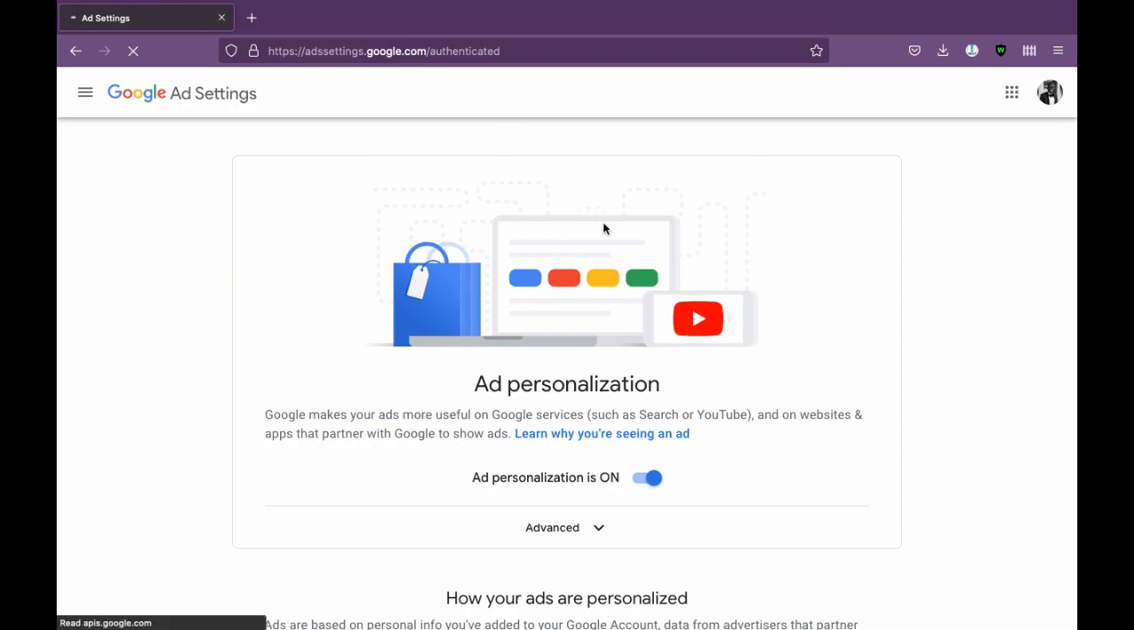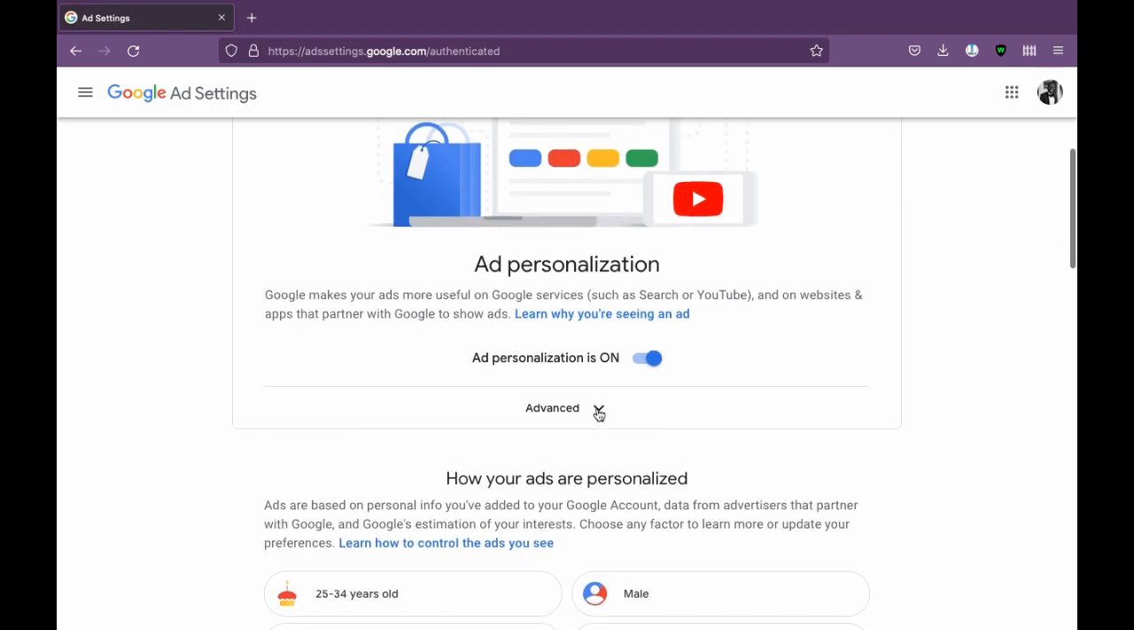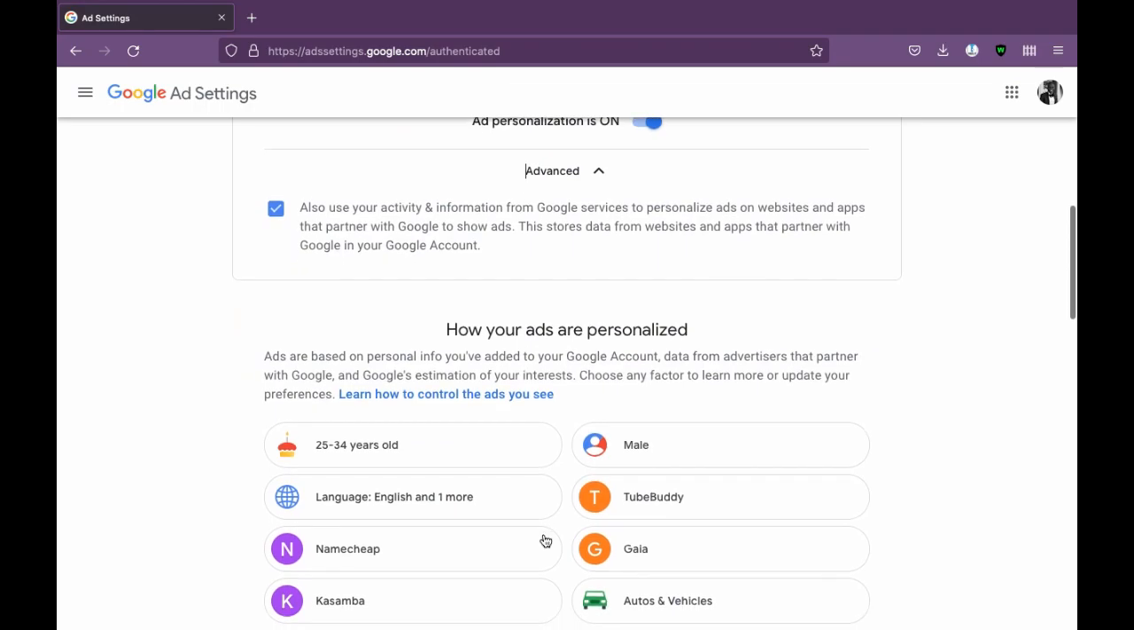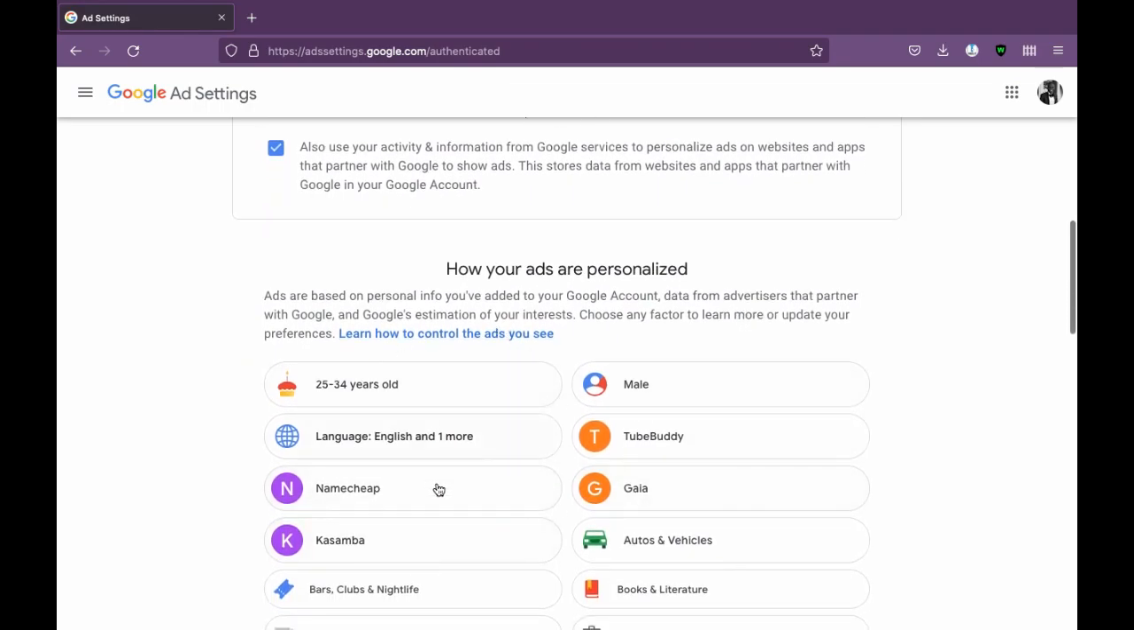Now, a page is going to open, and mind you, you have to be logged in first. If you look at your top right corner, you get to see the account you are logged in with. It says Google makes ads more useful on Google services such as YouTube and search and other websites, and all that. They are basically trying to tell you why they need this information, just to be able to serve you better. But this information shouldn't be there forever, and this is what I mean.